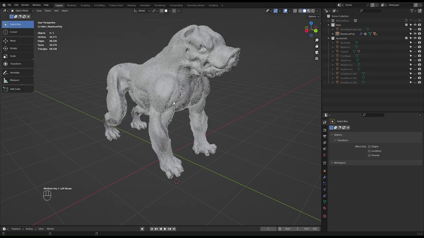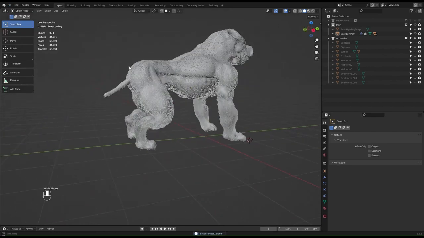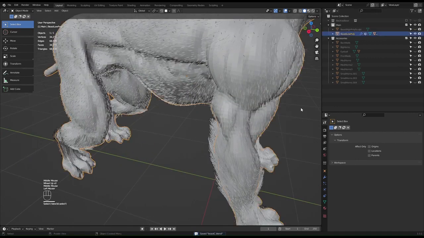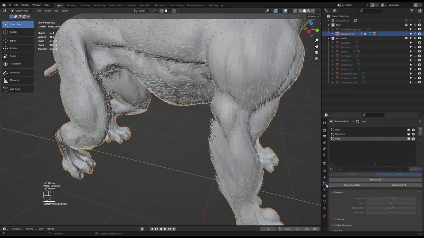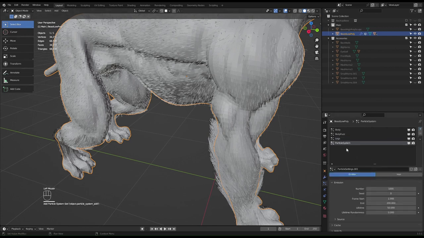Let's add some fur on the tail. Same process. Select our model, go to the particle system properties tab and click the plus sign to add a particle system. Double tap to rename. There we go. Tail, and then Ctrl A to select and copy. And just paste it over here.